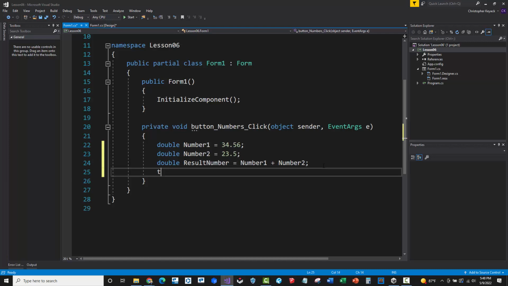Now, if we want to actually get that into the text box, we have text_numbers.Text. And again, when you look at the IntelliSense here, it tells you that the data type that the text box text field is expecting is a string, and we have a double value. So again, we need to convert this result number to string. So we're going to say resultNumber.ToString, which again is a function or a method, and that's going to convert this double value to a string value. That way it can then appear in the dialog box.